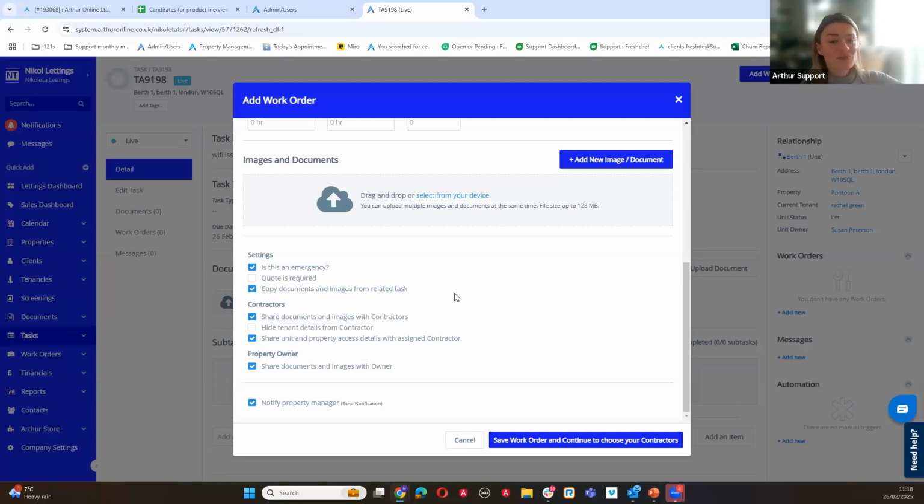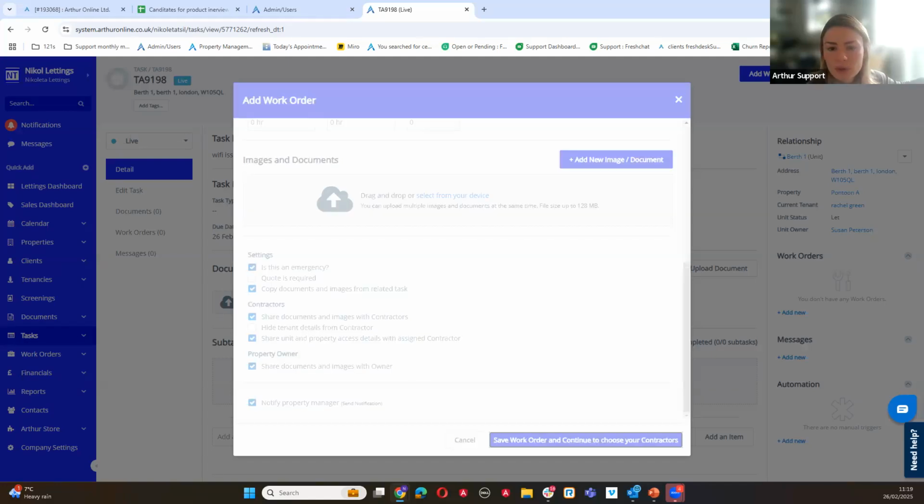Copy documents and images from the task. Yes, just in case there were any, right? Share documents and images with contractors, of course. Hide tenant details from the contractor. It's totally up to you, but most of our clients, they don't really hide them in case the contractor needs to contact them. All they will see is their name and their contact details, okay? Share unit and property access details with assigned contractor, yes. Share documents and images with owner, notify property manager, yeah. So save and move on.